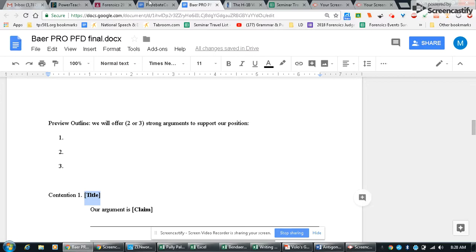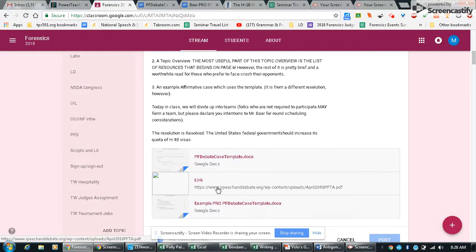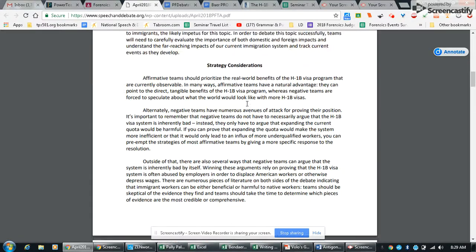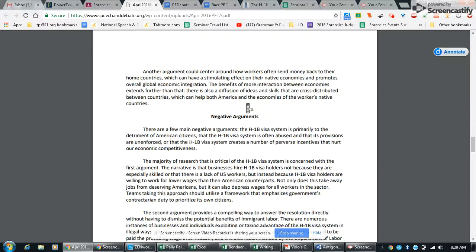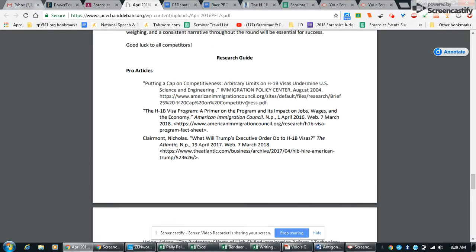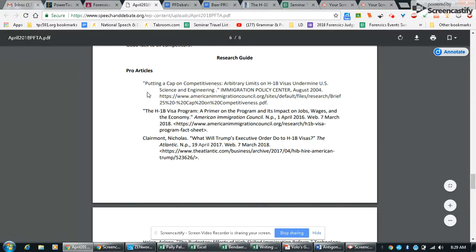So I've gone into this document, which you no doubt have looked at before. And I've scrolled down to page 6 where I start to find my research guide. And I went ahead, well, first I tried to go to this article, which does not seem to be up. That's okay. I went ahead and clicked on this second link, the H-1B visa program, a primer on the program and its impacts on jobs, wages, and the economy.